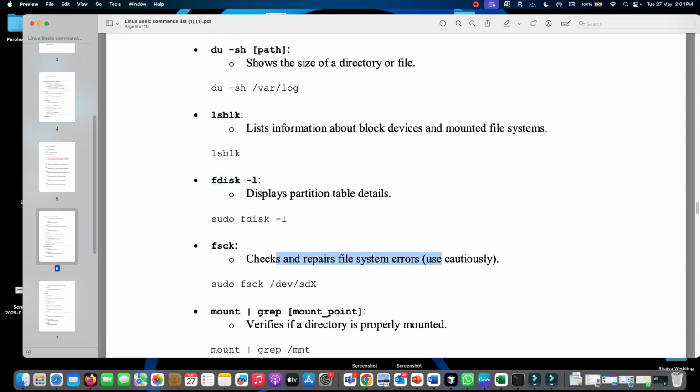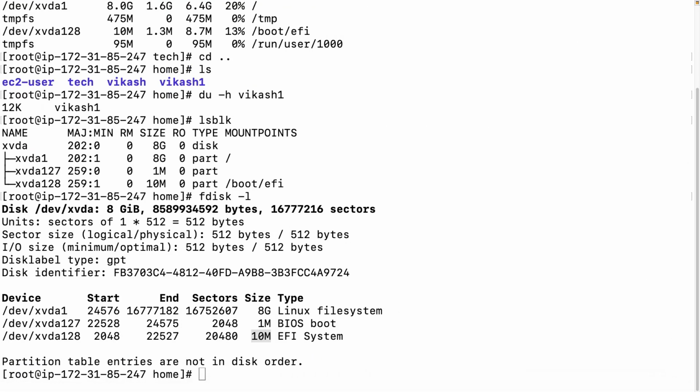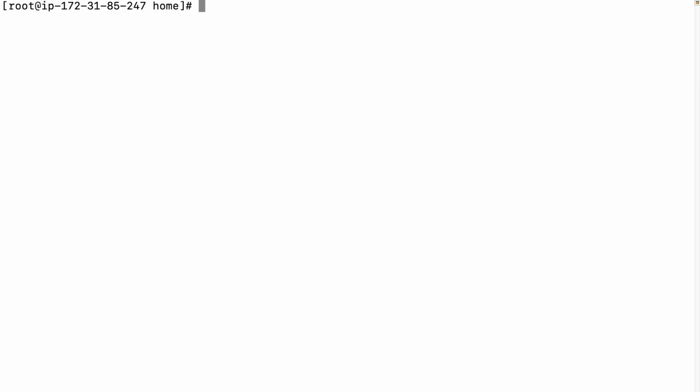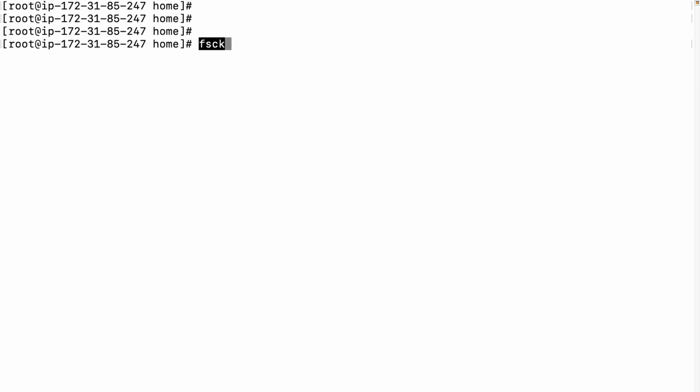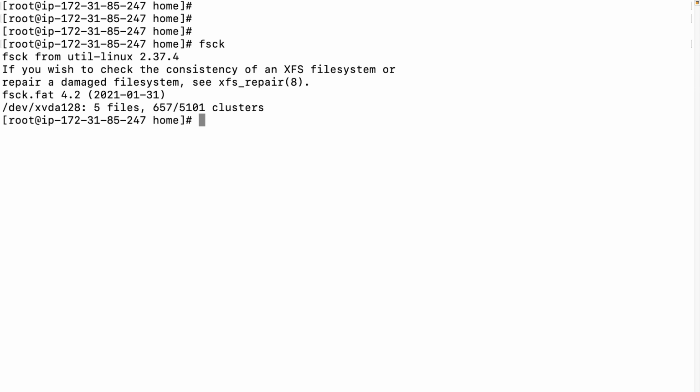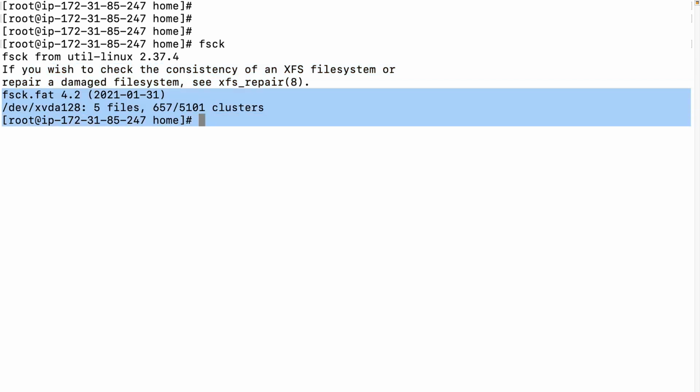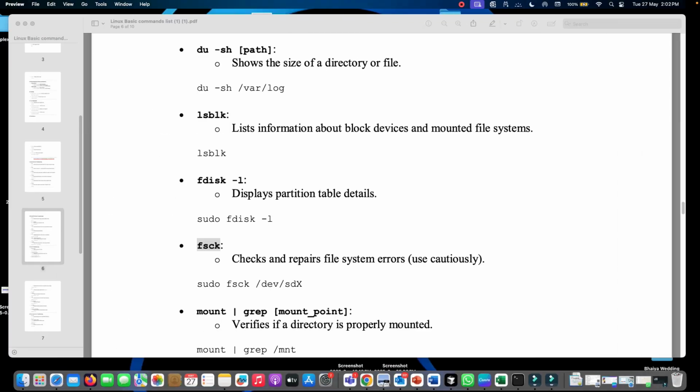To check and repair file system errors, you can use the fsck command. If you clear the screen and write fsck, it provides the options, for example if you wish to check the consistency of an xfs file system or repair a damaged file system, then you have to provide that information. Everything is good as of now, right?